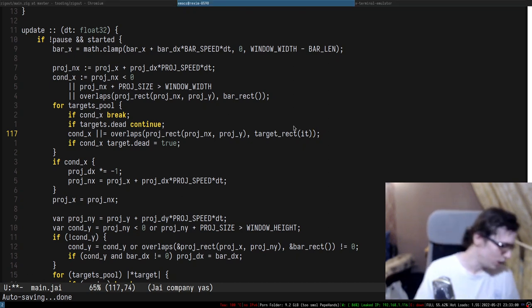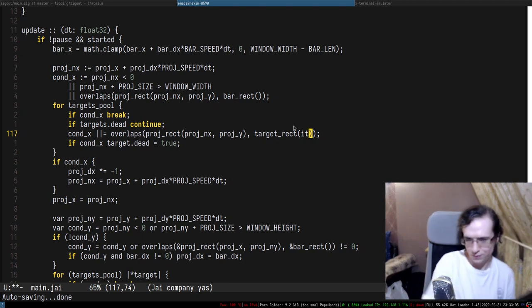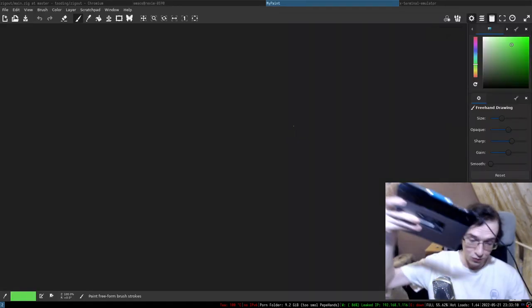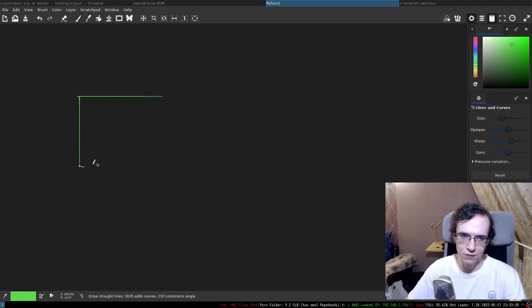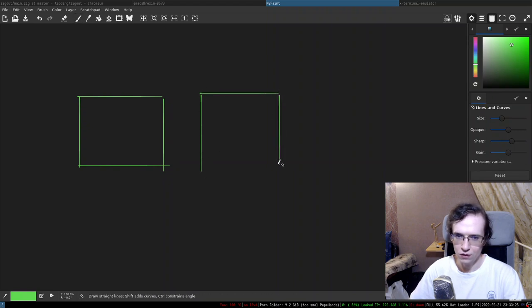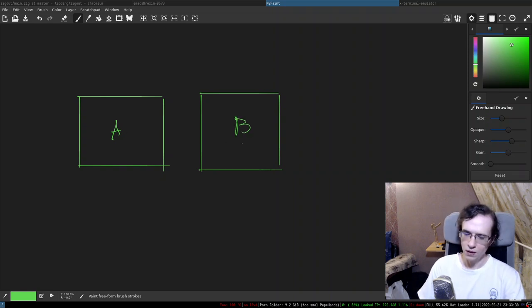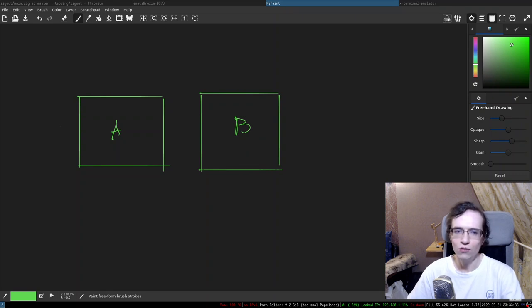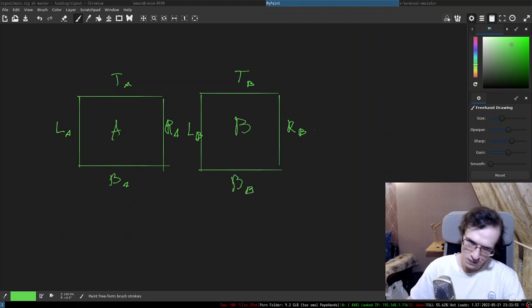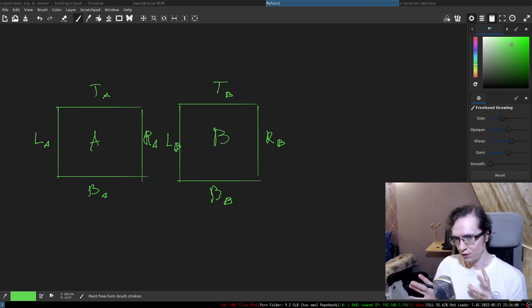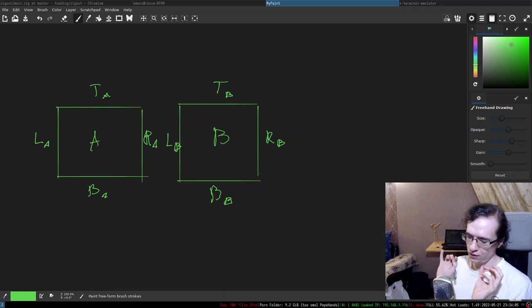Okay, so let me demonstrate how you check whether two rectangles overlap or not. It's actually very straightforward. I still don't understand it fully, but you can prove mathematically that this is the correct formula. So imagine that you have two rectangles. This is the first rectangle, this is the second rectangle. This is A and this is B. Let's take a look at their sides. Let's say the left side of A is going to be LA, the right is going to be RA, then the top and the bottom. Correspondingly, we have LB, RB, TB, and BB.